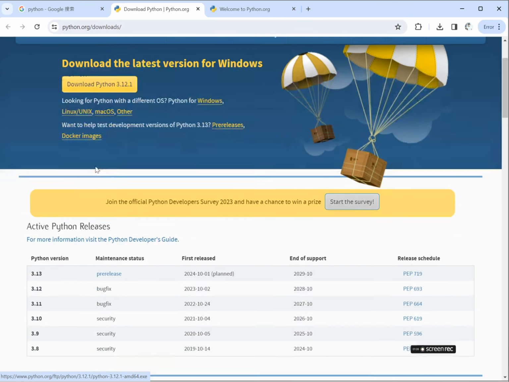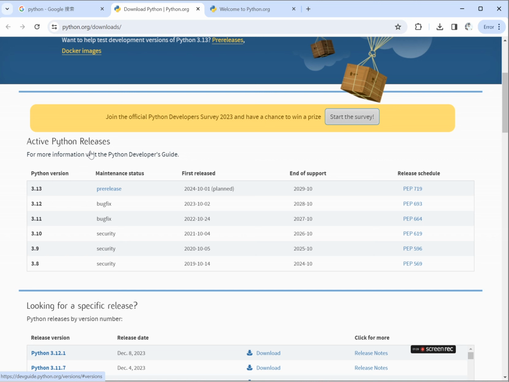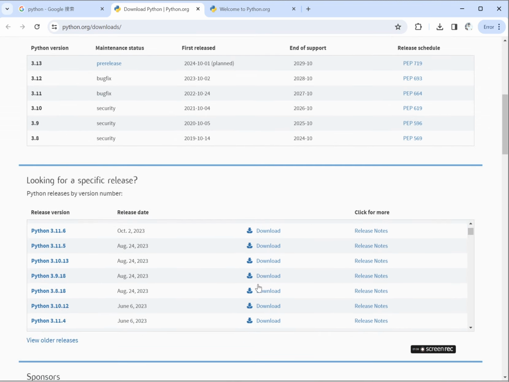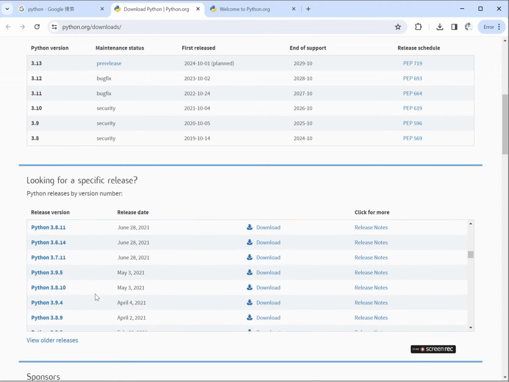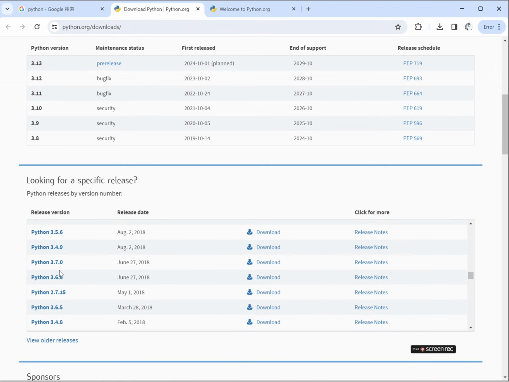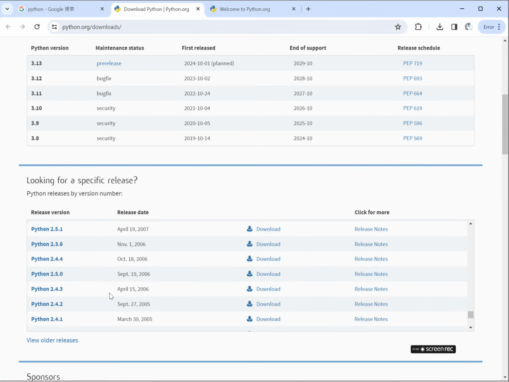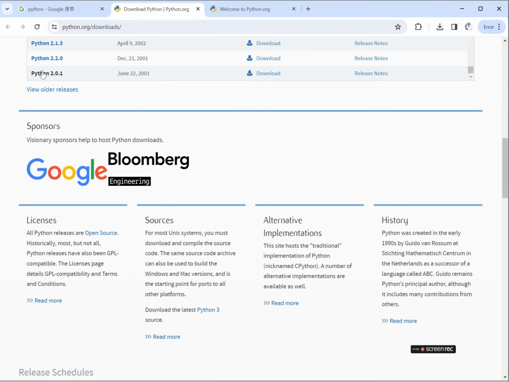If you want to download a previous version of Python, you can go to the Python versions, which are 3.13, 3.12, 3.11, 3.10, 3.9, 3.8, and so on. So you can download different releases of Python from different times. Here is the list of releases, if you need an older version, starting from 3.3, 3.2.7, 3.6, and so on. Any version which you need, you can install, starting from 2.0.1.